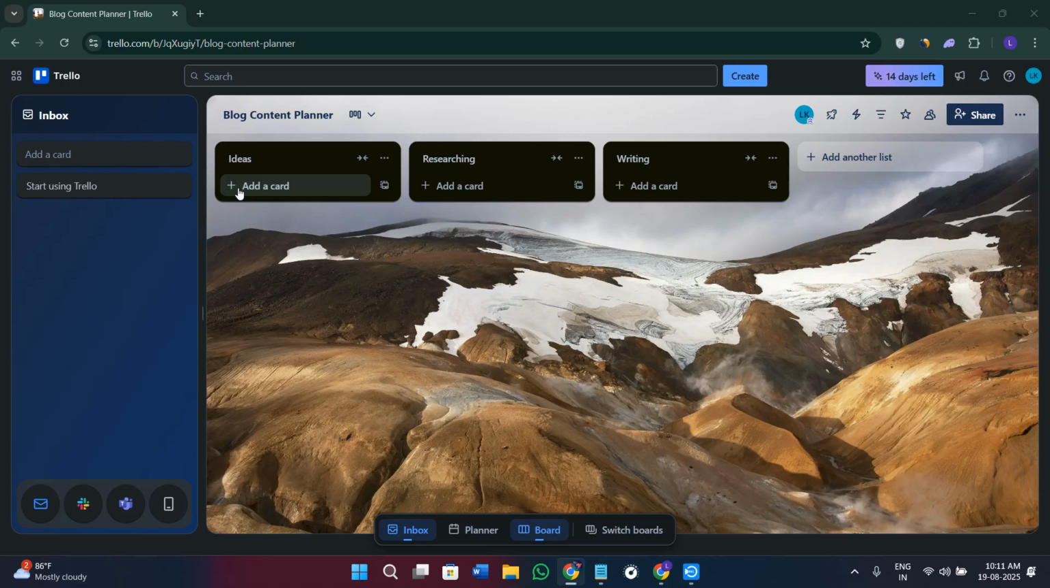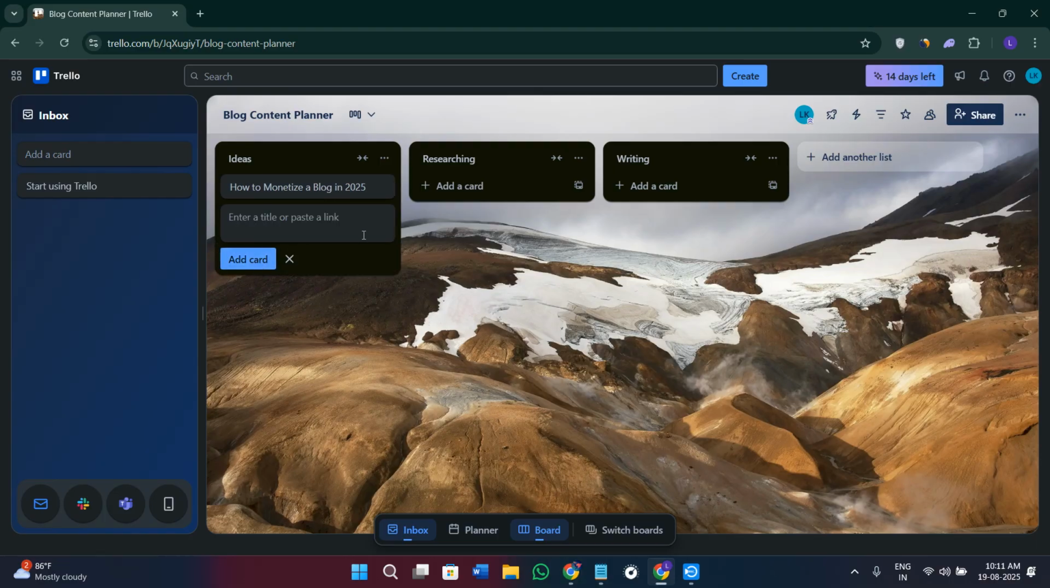Now under the list, you need to add the cards for each topic that you want to cover. For example, in the ideas list, you can type a title like how to monetize a blog in 2025. Now, inside each card, you need to add the checklist for research, outline, draft, SEO, and publishing steps. You can also use the labels here.